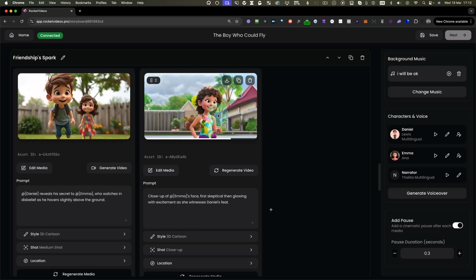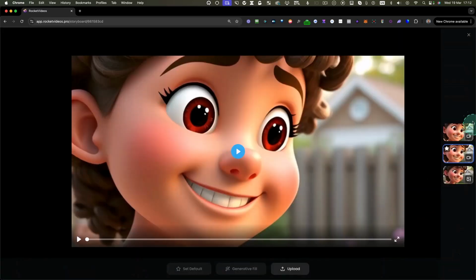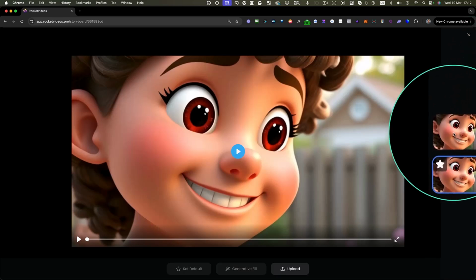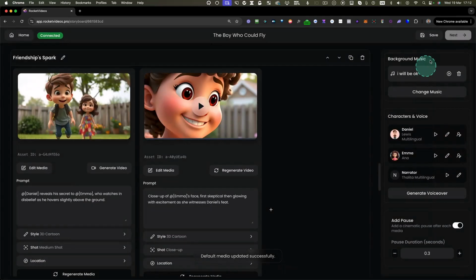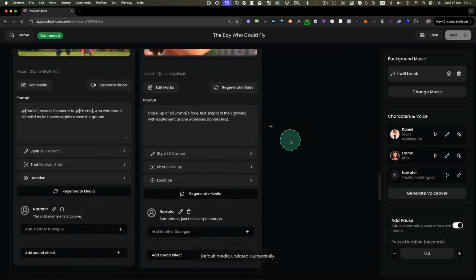Very cool, isn't it? So sometimes it messes up, and if it does that, you simply click on regenerate video and it will redo the video, creating another video for you. You can always go back here to edit media, where you can see the previous models that you have rendered inside of Rocket Videos. And let's say you want to go with the picture again, you simply select the one that you want to use and click on set as default. And now it will use that picture as default.